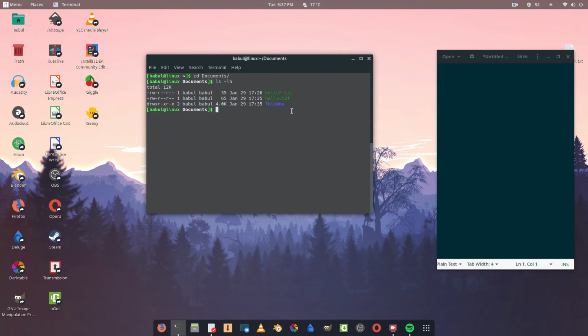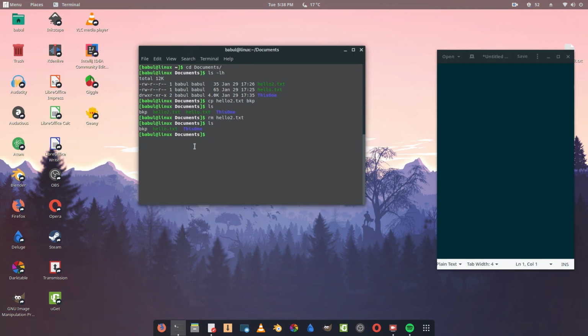So first of all, let me make a copy of that. cp hello2.txt, and let's name the backup bkp and press enter. So as you can see, now the backup exists here. Now I want to remove the file. I will type in rm hello2.txt, and if I press enter, we can see that the file is not there anymore.